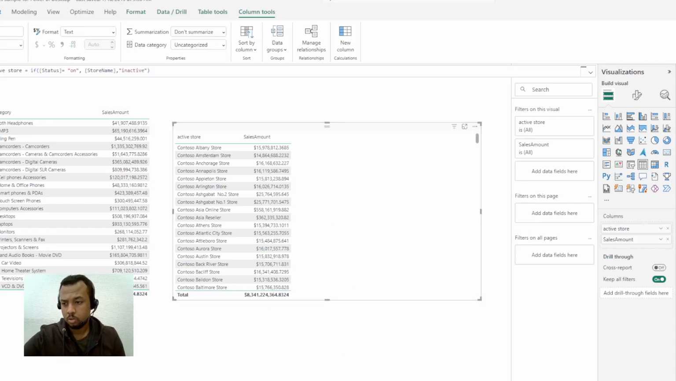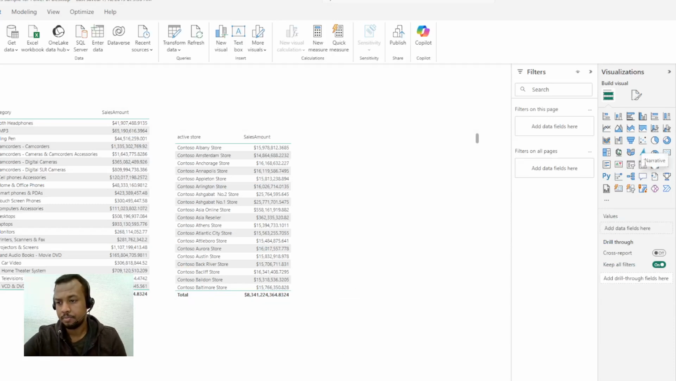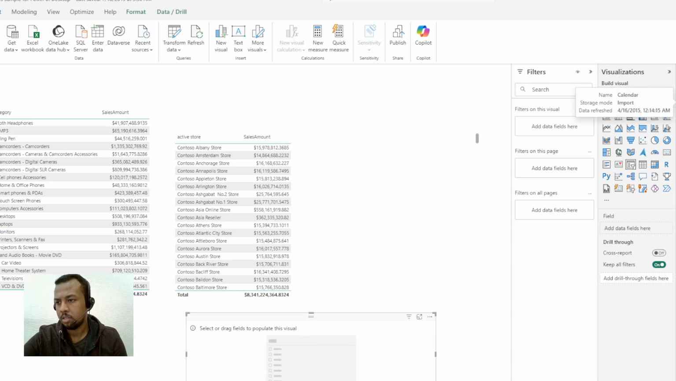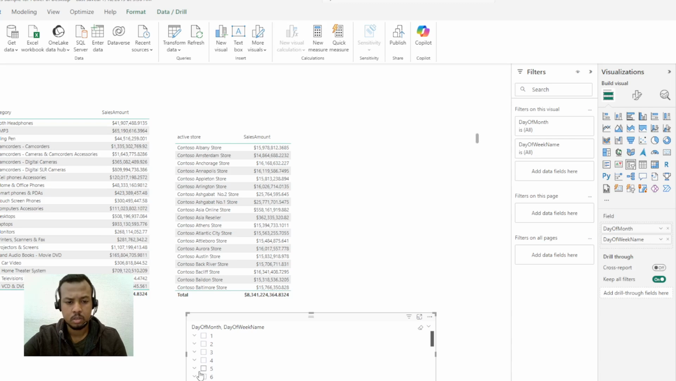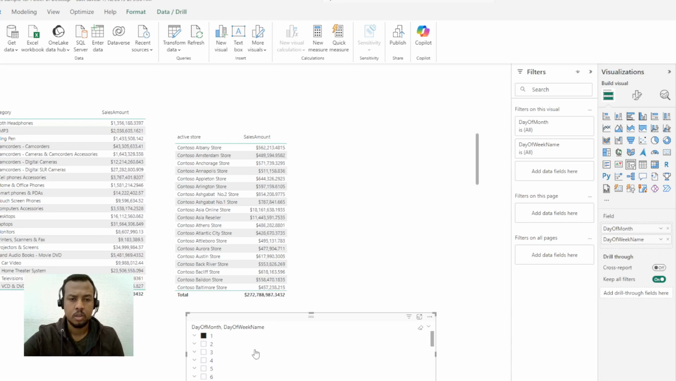If you want, you can also create a slicer by showing them. Of course, you know the slicer. So you can create some kind of table, and then day of the week, and create things like that. And okay, thank you so much, and see you next lesson.